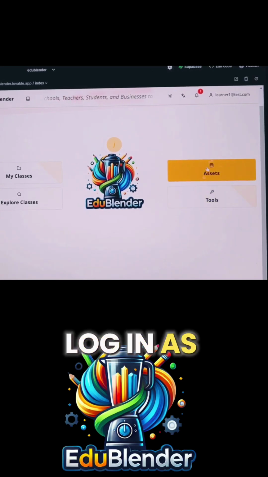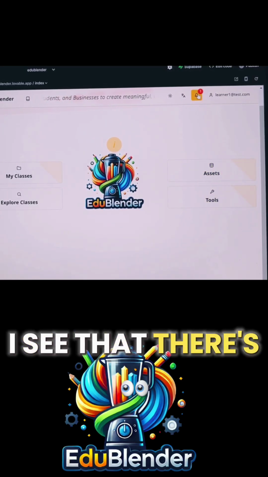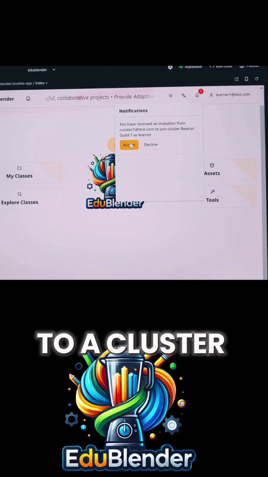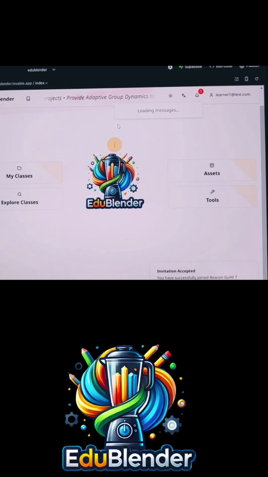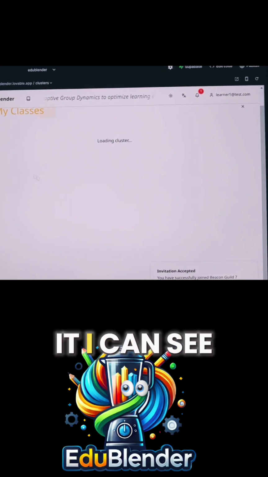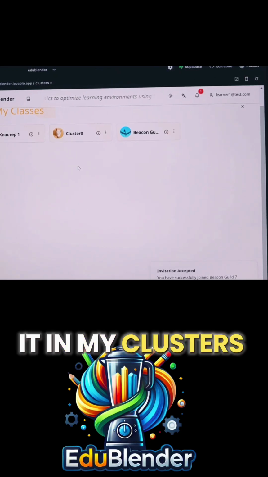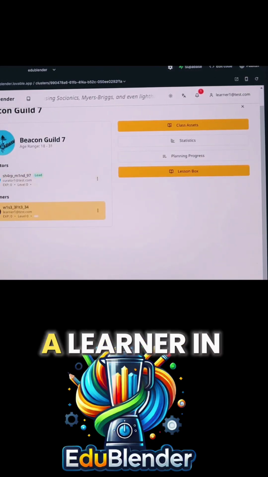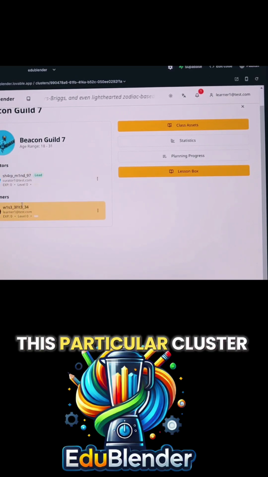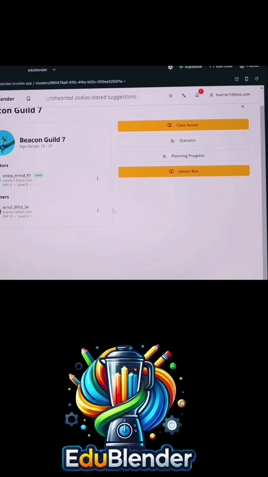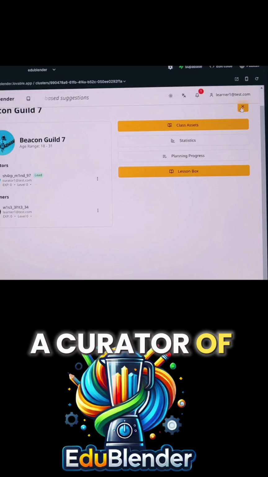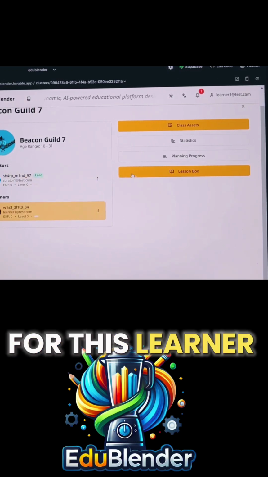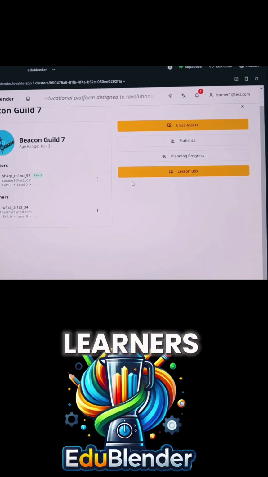And when I log in as that learner, I see that there's a notification that I've been invited to a cluster. Accept. And now as I accept it, I can see it in my clusters. So there it is. I am now a learner in this particular cluster. And now as a curator of this cluster, I can generate an interesting lesson for this learner. But let's invite more learners.